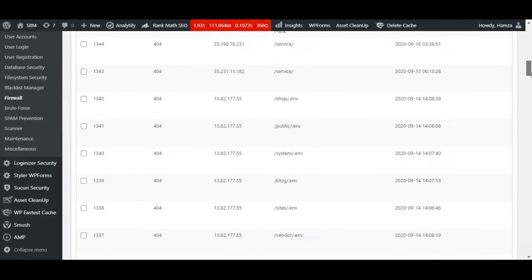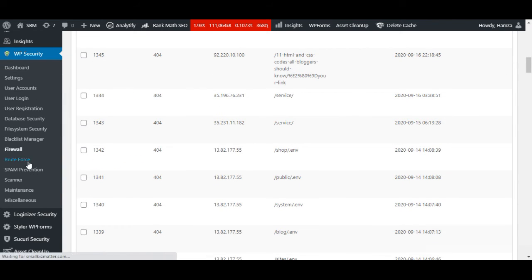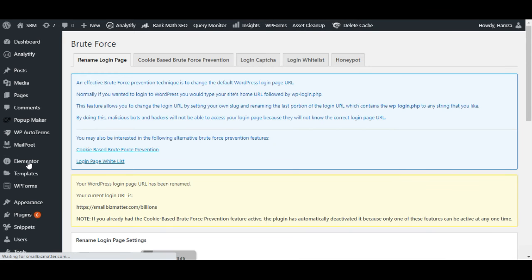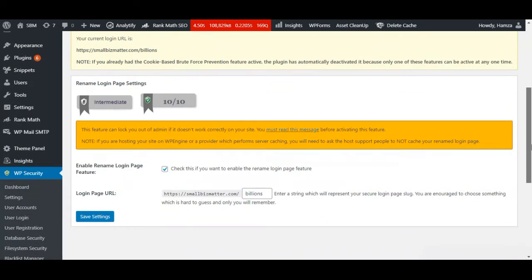So let's move on to the next option. The next option we have is brute force. So let's click on brute force. The first tab right here is the rename login page. Normally, the login page of any WordPress site is yoursite.com/wp-admin, but hackers know this already. So it will be better if you change your login name to whatever suits you. So all we have to do here is specify the name we want in this box right here. After we're done, we are going to click on Save Settings.